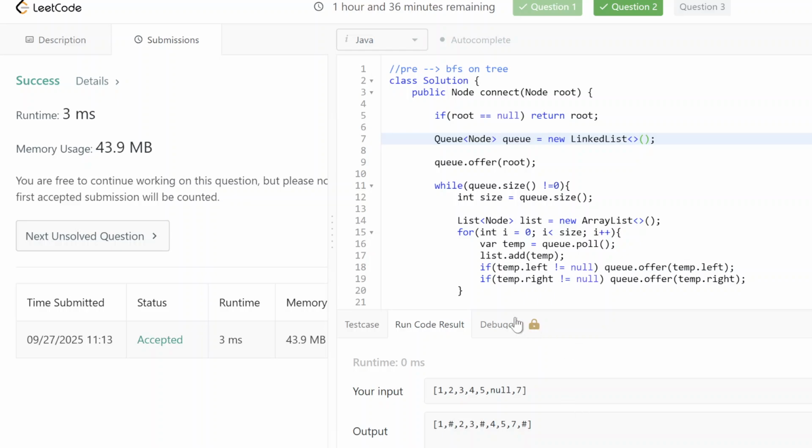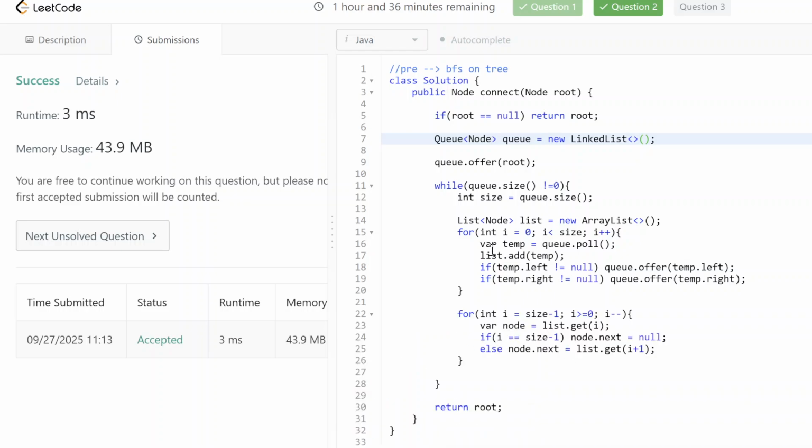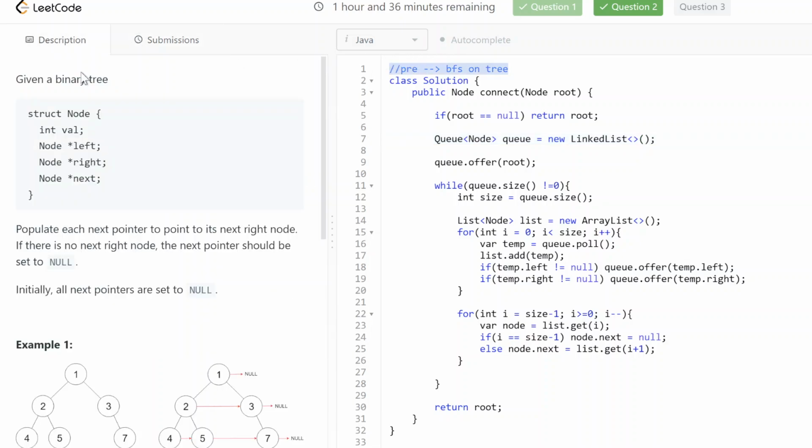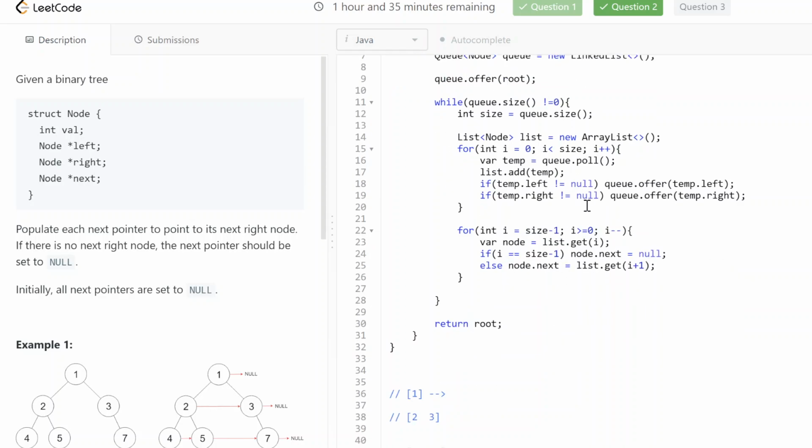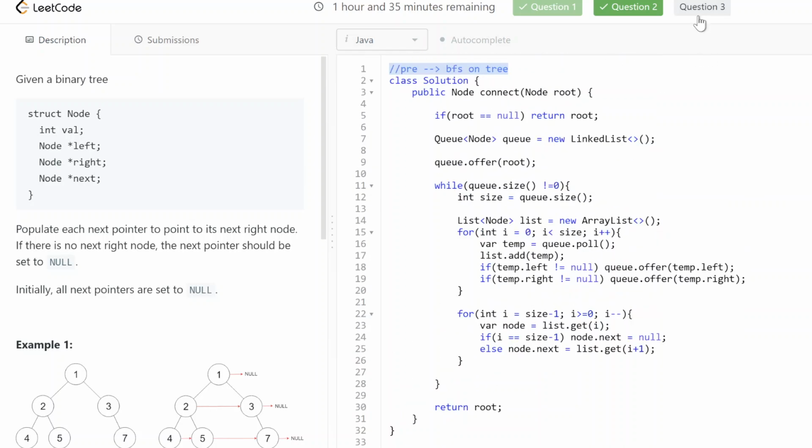Yeah. Okay. So yeah, the only prerequisite is if you understand the BFS on a tree, you will be able to solve this problem. And the rest of the thing is just a simple iteration and a little bit of for loop, right? And nothing else. So I hope you like this one also. Let's move to the third question.